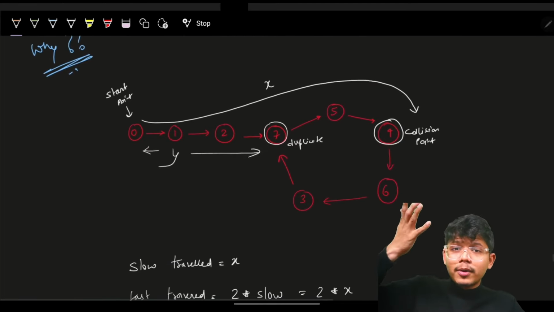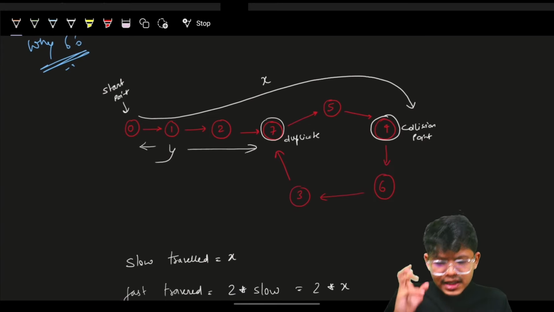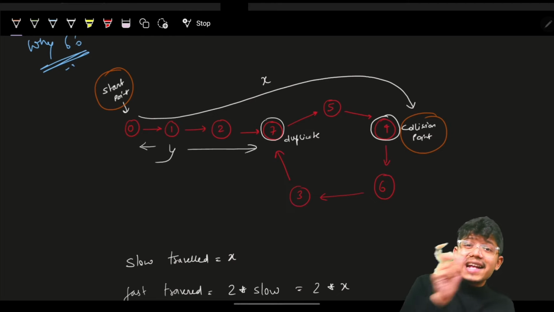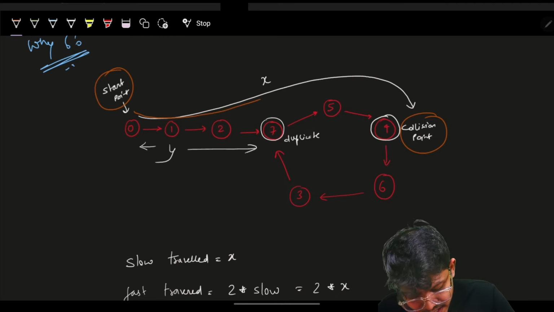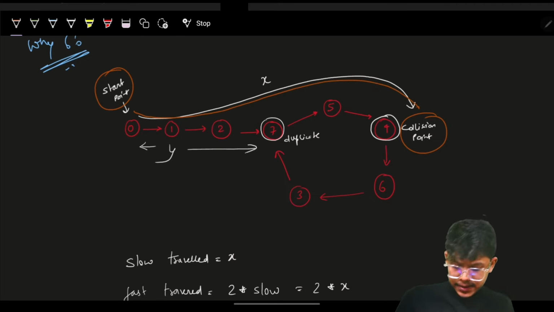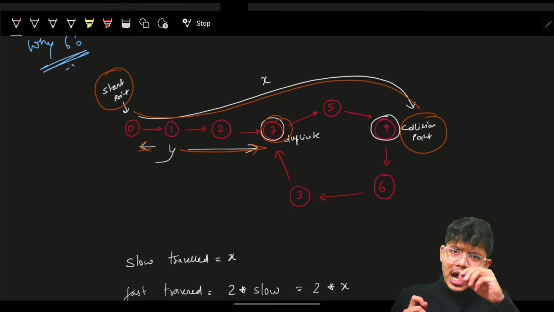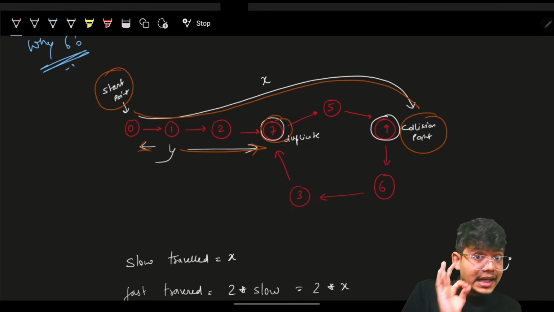But bhaiya, what about the proof? Yeah, proof is as simple as that. Now, let's imagine you had a start point. The meeting point or the collision point was x steps apart. Let's imagine that. And my duplicate value, which means my intersection point, was y steps apart, right? I know I will form a cycle for sure because I have a repeating element.